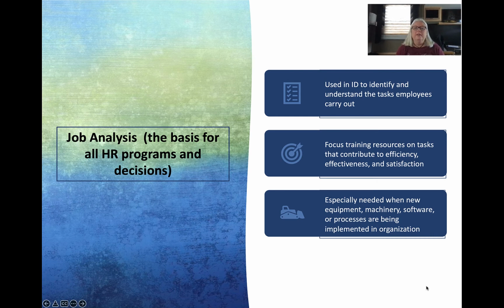And it becomes really the basis for all HR programs. For instance, we can't hire anybody until we know exactly what the job is and what the knowledge, skills, and abilities are. We can't evaluate performance. In the same way, we can't really do a training program, especially if it's skill-based. Okay, so we have to use this to identify and understand the tasks employees carry out.